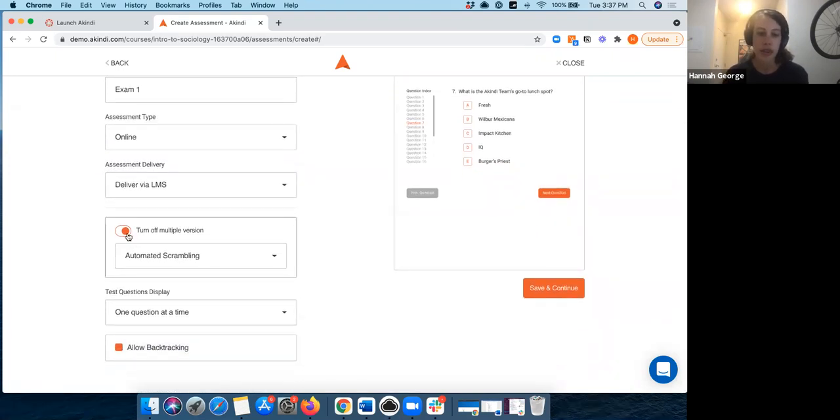Now, as I mentioned before, if you have images in your test, there is another way to handle our test question display here.